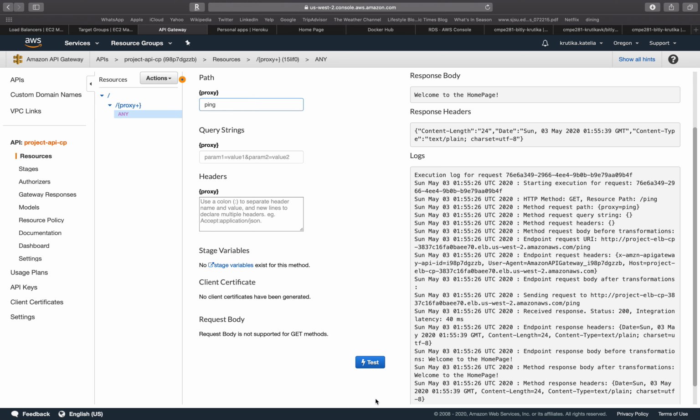And let's look at the link redirect server. I'll test the link redirect API gateway. I'll do a GET on ping again. So there is a link redirect.